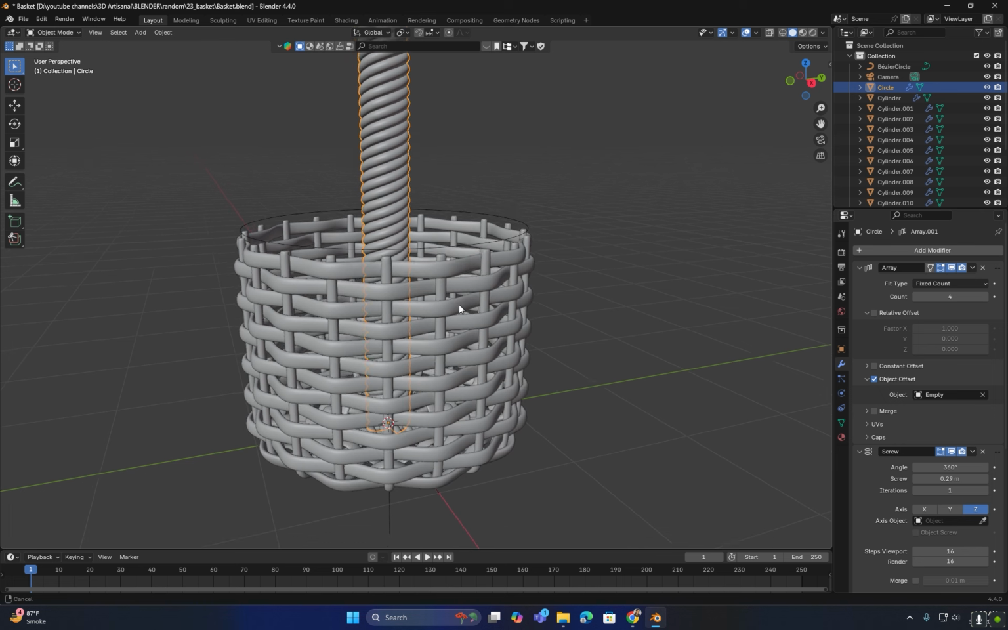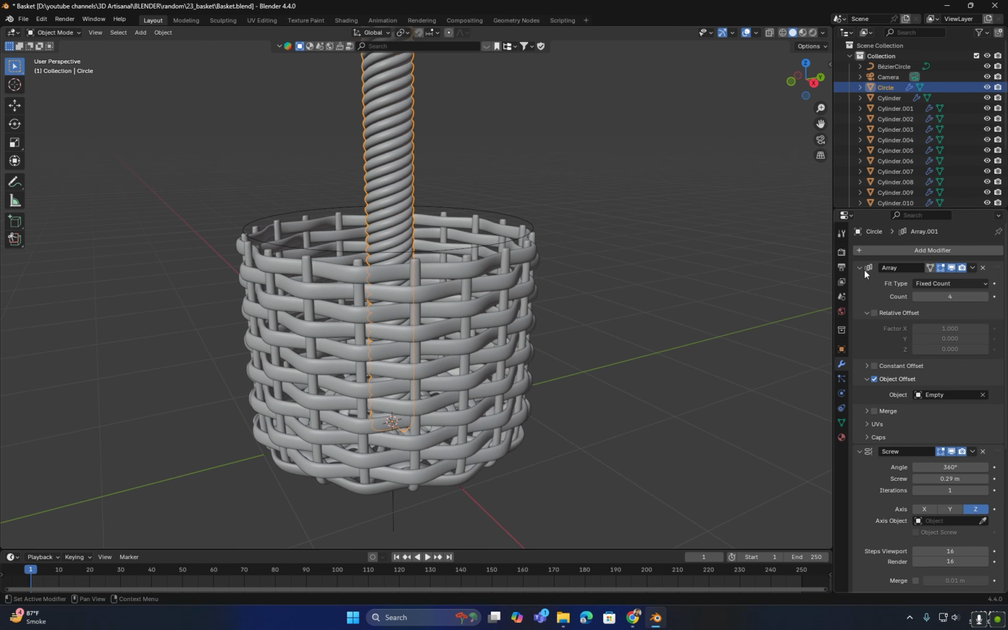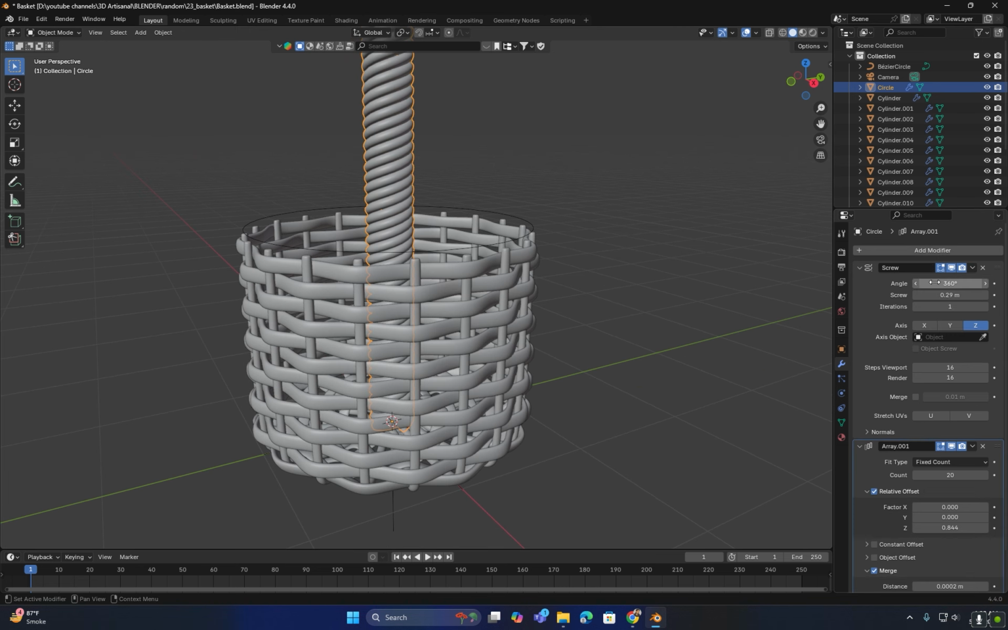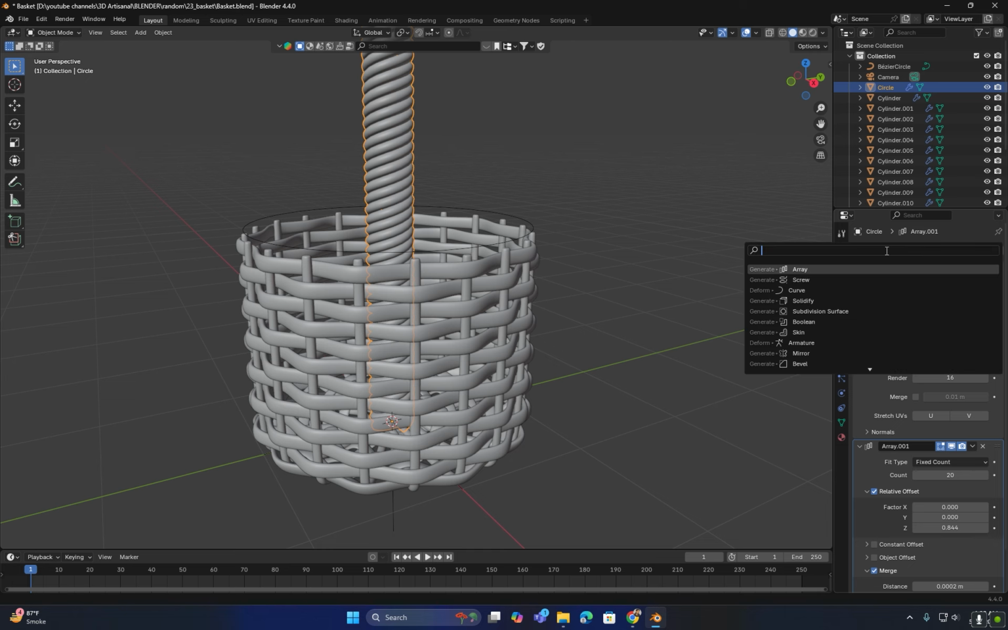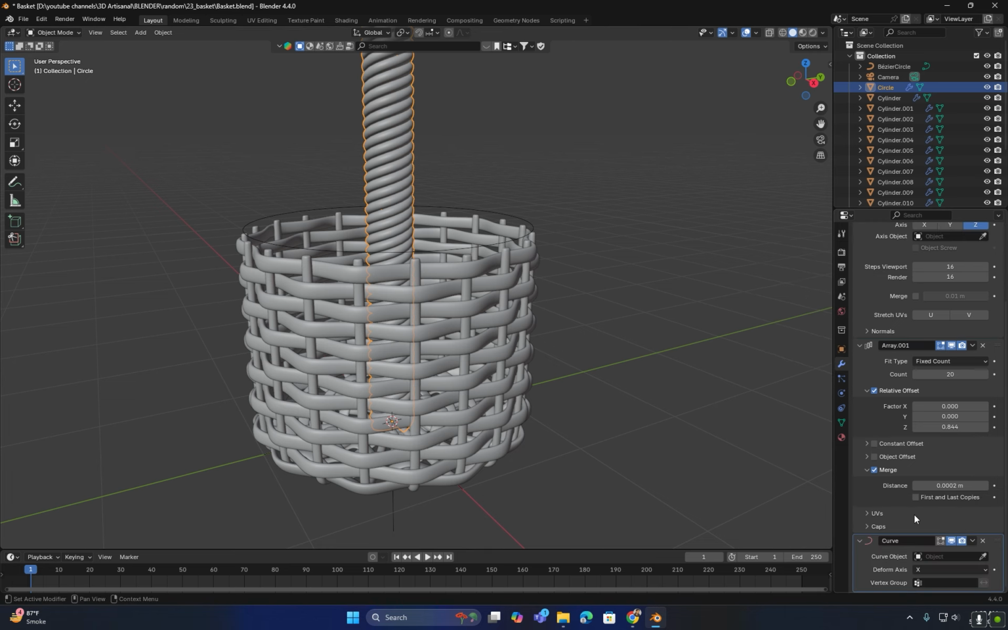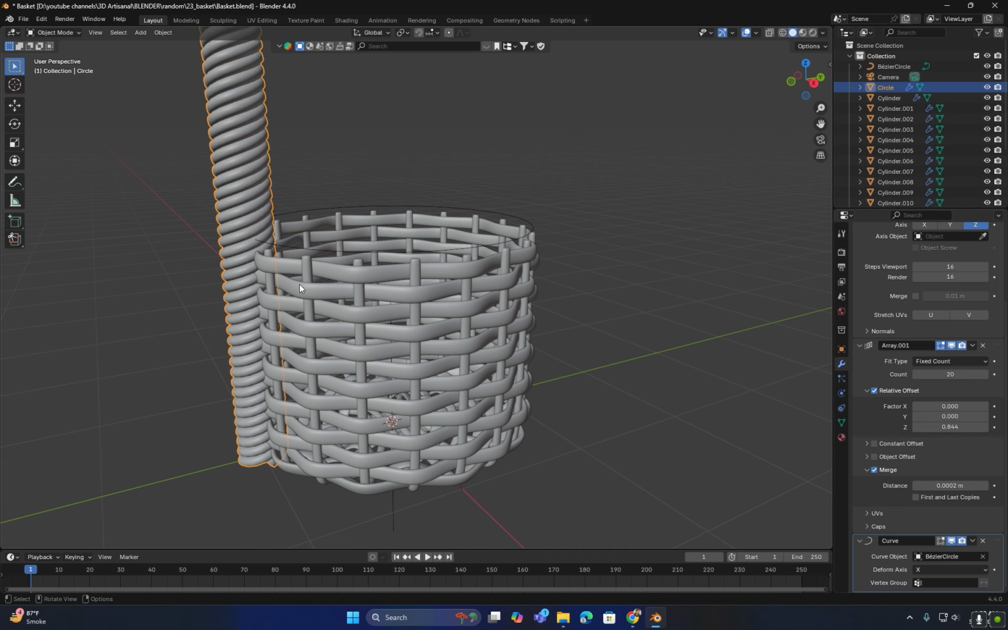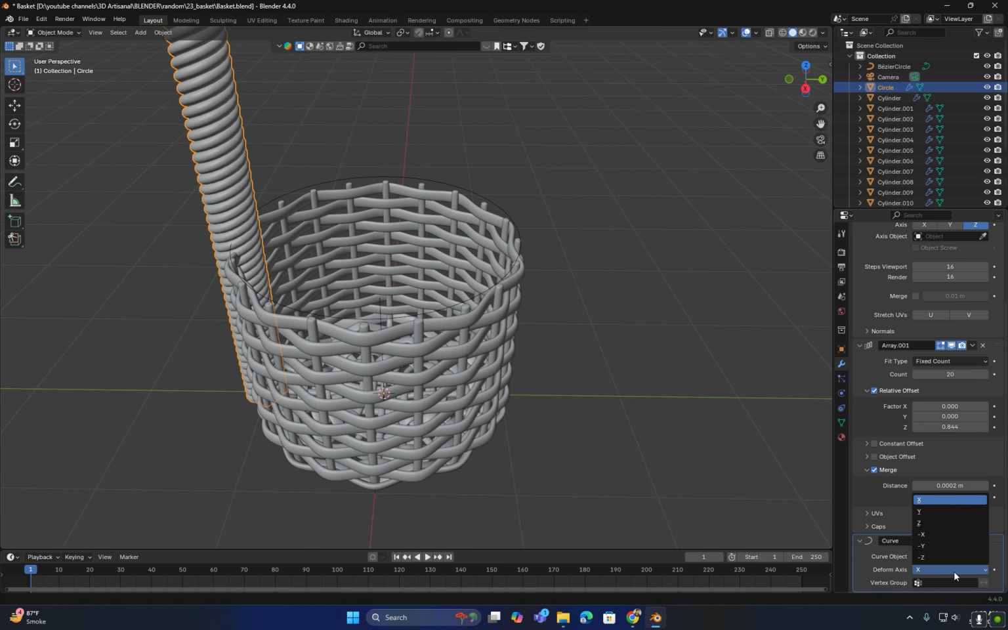Now with the rope-like shape we created earlier selected, I will first apply the first array modifier. Then I will go to the modifiers tab and add a curve modifier. Using the eyedropper tool in the curve object option, I will select the circle we just created. In the curve modifier option, I will choose the z-axis for the deform axis.